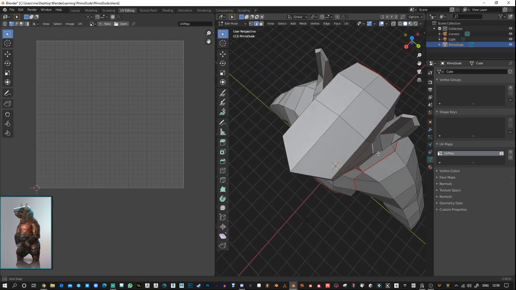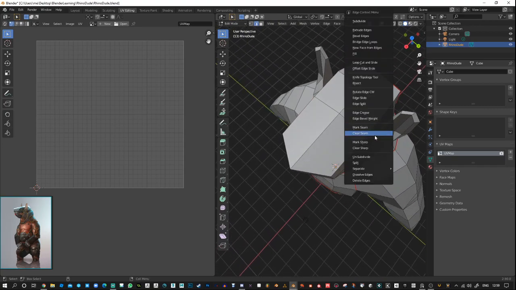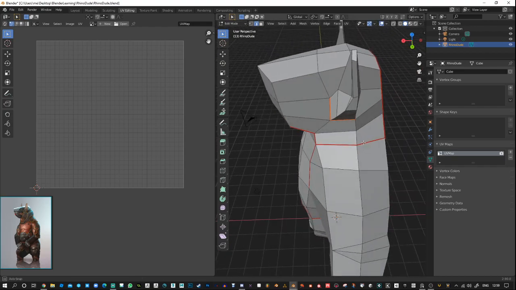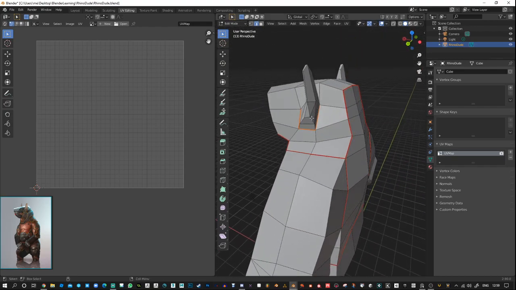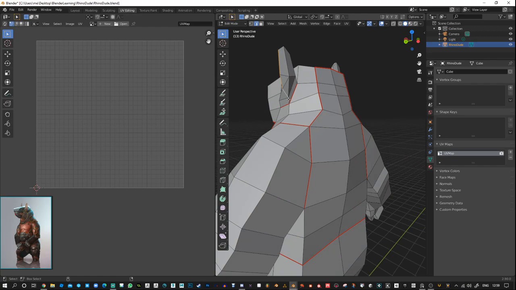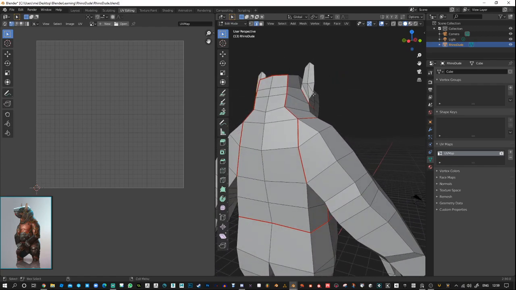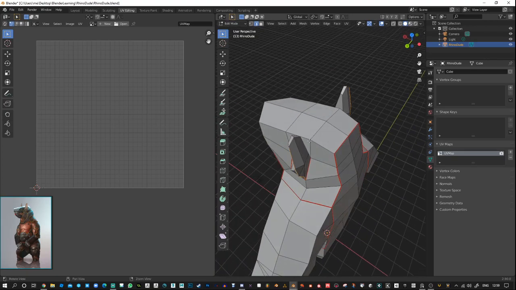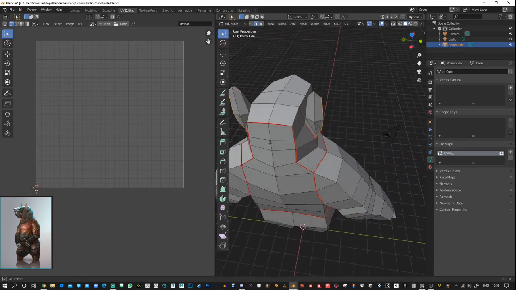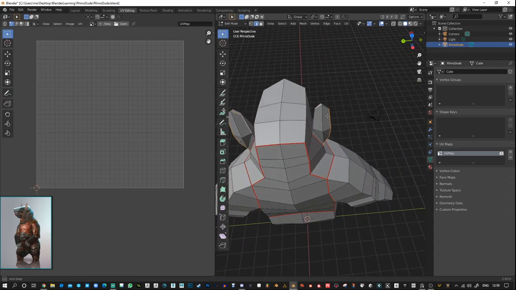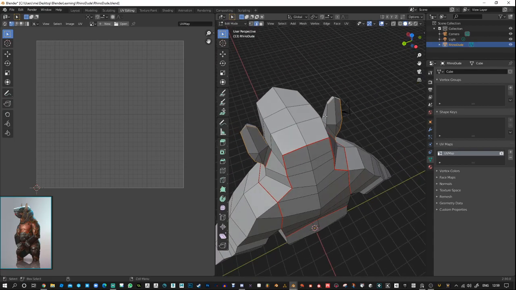Mark seam, mark seam, mark seam. I'm begging you, don't mark my seam. I'm using shift to continue selecting extra stuff. I think normally that's control, at least. I think that's what it is in Max.